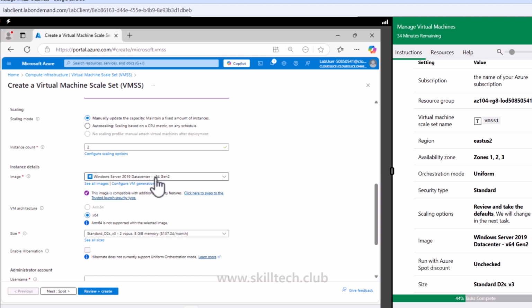And in the scaling options, which is configured here, they are saying to review and take the default. So we will change this in the next task. Scaling is something we are not changing right now. We are just keeping it default, which is showing me that the scaling mode is manual, and that by default there will be 2 instances. So basically it's going to create one virtual machine scale set with 2 virtual machine instances associated with it. We will take care of the scaling later on.